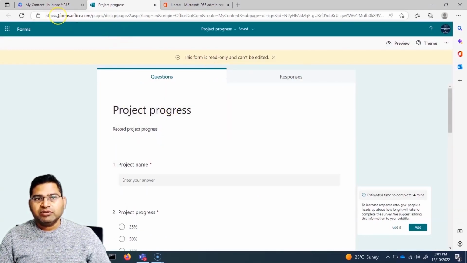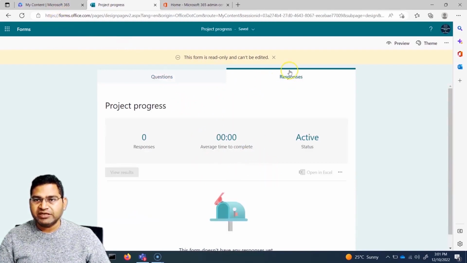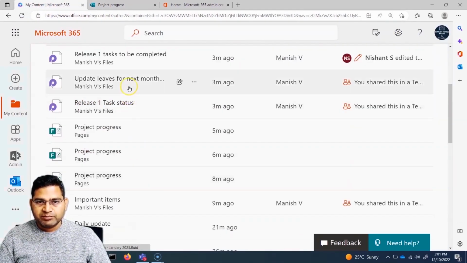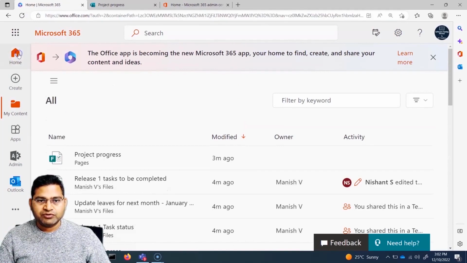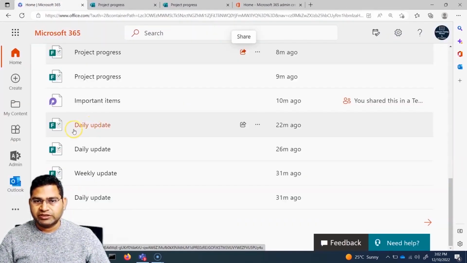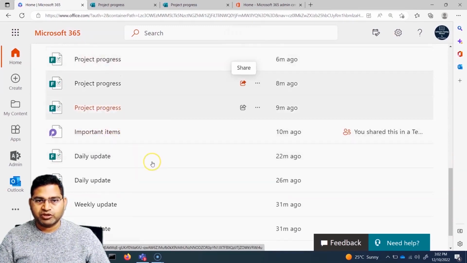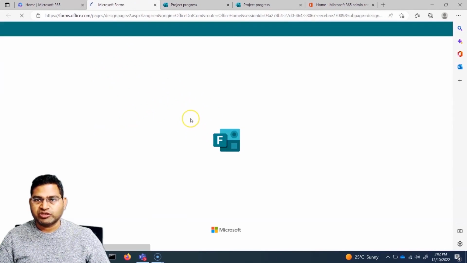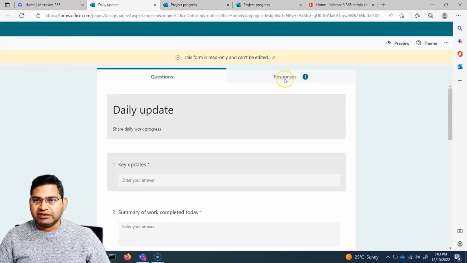Now in the background, the updates are nothing but Microsoft Forms. And any responses that have been submitted, you can see in the responses. So everything that you have posted in the Teams will be available here as well. Let's see some other updates that we have. So go to home, refresh this. I'll open this one. So daily update, right? We have some project progress, but we have the daily update that I submitted, and there was a response as well. So we'll open daily update and let's see the response.